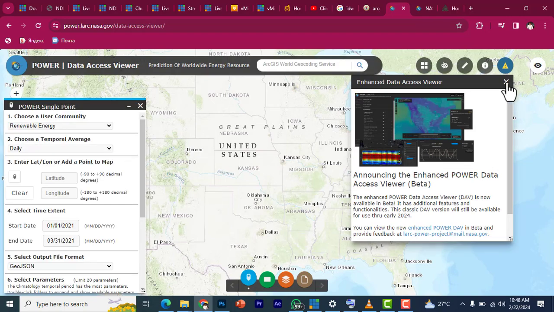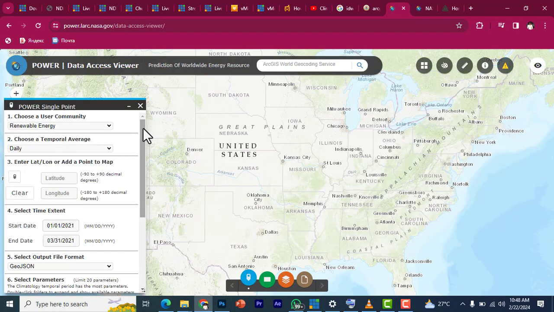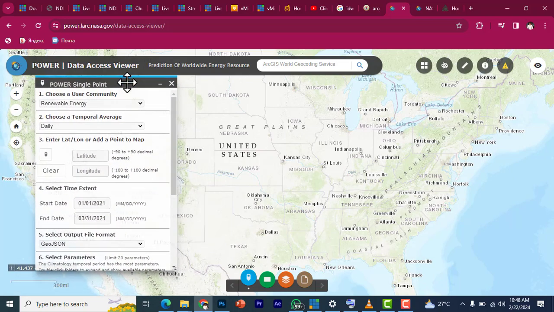So once it opens up, we're going to have more like an interface for you to key in what you're interested in. First and foremost, we have renewable energy, we have sustainable buildings, we have agroclimatology. Depending on what we're looking for, for now I'm just going to go with renewable energy. And then you're choosing a temporal average. Is it daily, is it hourly, is it monthly and annual climatology? So let's go with the daily.